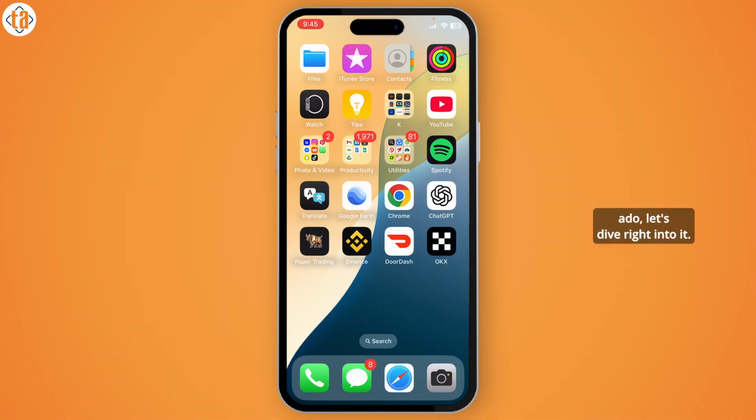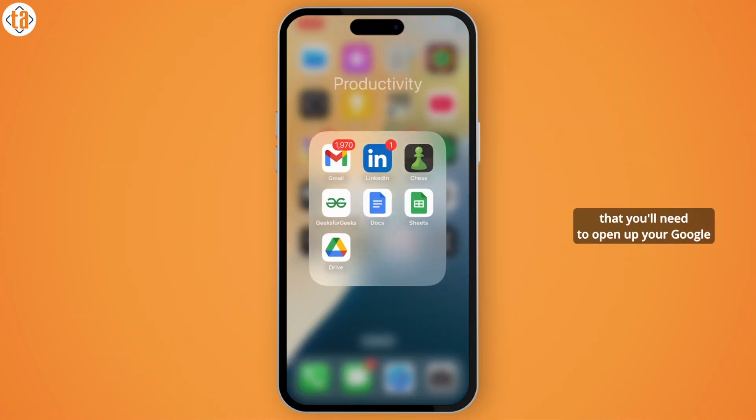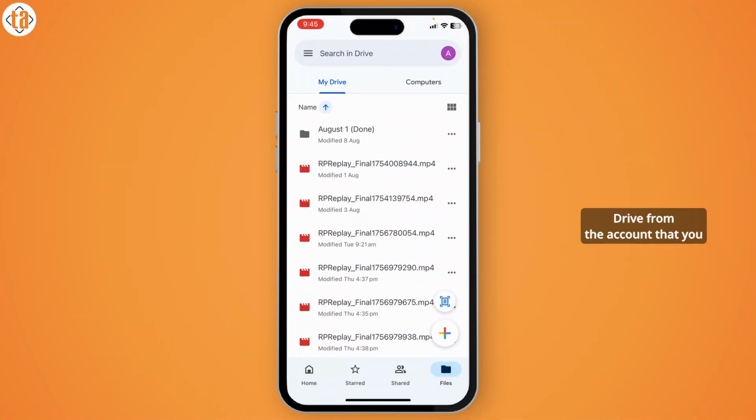So without any further ado, let's dive right into it. The first step you'll need to take is to make sure that you're logged into your account, obviously. You'll also need to keep in mind that you need to open up your Google Drive from the account that you basically used to fill out the form. So this only works when you are using the same Google account or any other account.